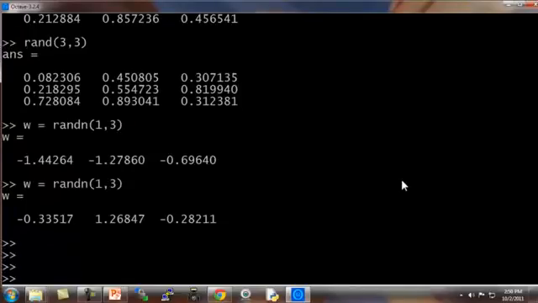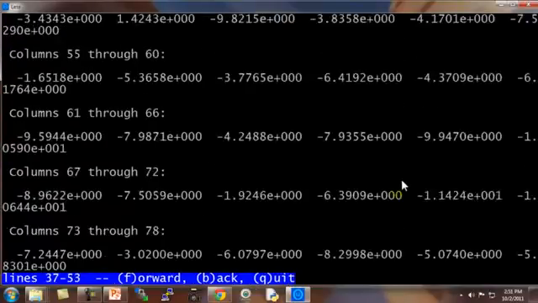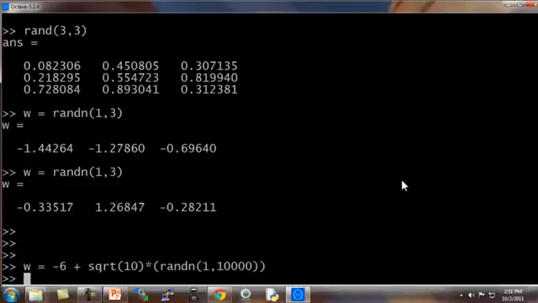And you can set more complex things like W equals -6 plus square root 10 times, let's say, randn(1,10000). I'm going to put a semicolon at the end because I don't really want this printed out. This is going to be a vector with 10,000 elements. Actually, you know what? Let's print it out. So this will generate a matrix like this, with 10,000 elements. So that's what W is.